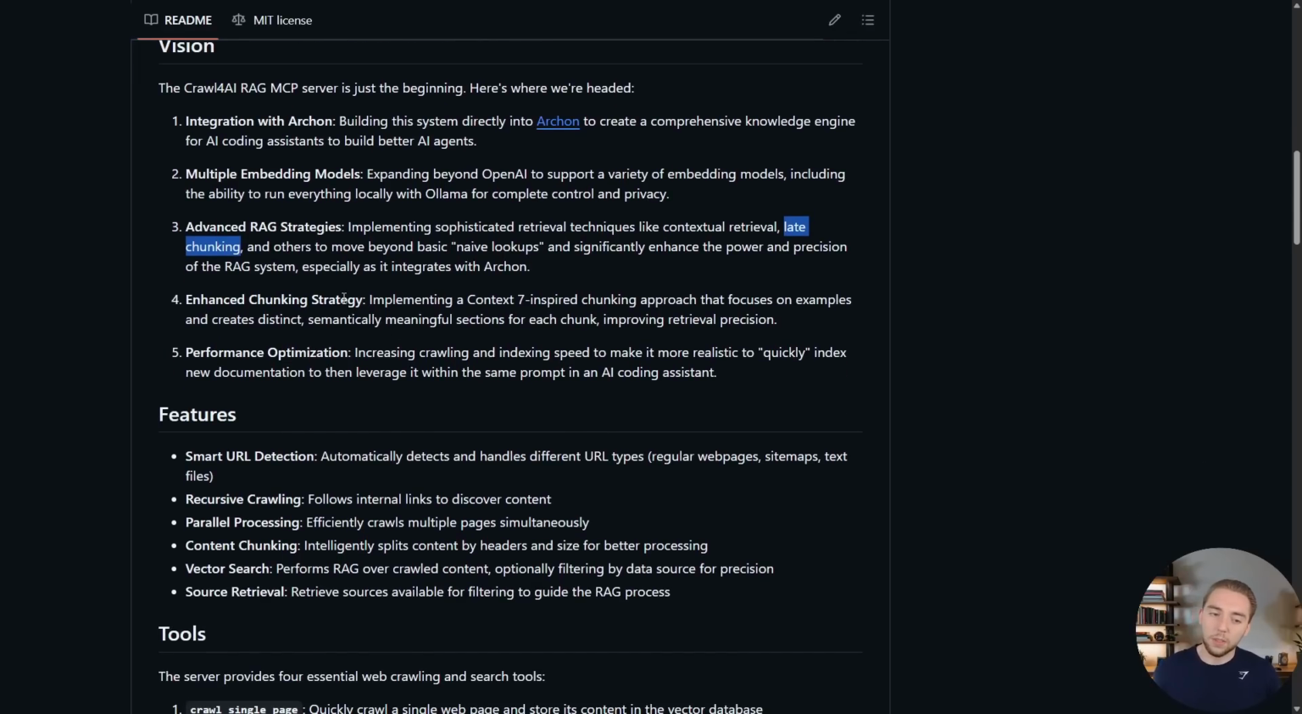And then kind of going along with more advanced RAG strategies, we have better chunking strategies. Right now, the strategy that I have in this server, after we crawl, we have to chunk everything for Supabase. I have a decent strategy where I try to keep all of the paragraphs and sentences together as much as I can, but there are a lot better ways to chunk that I want to build out as well.